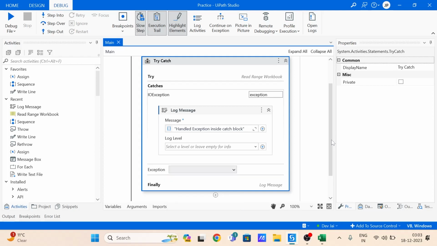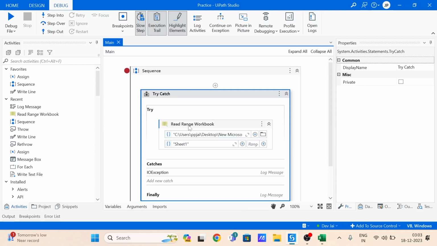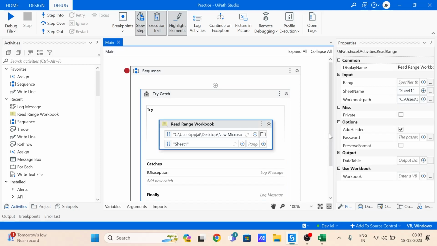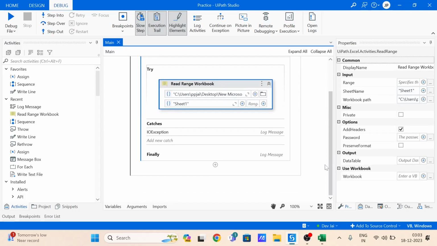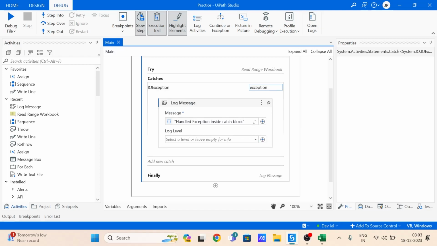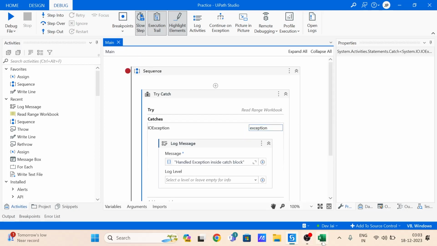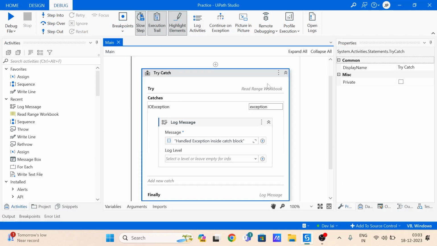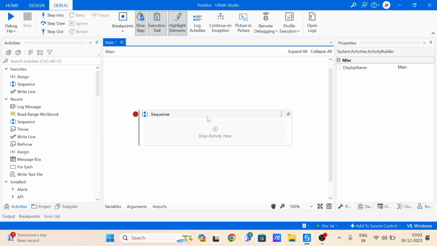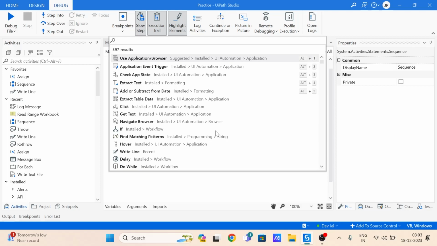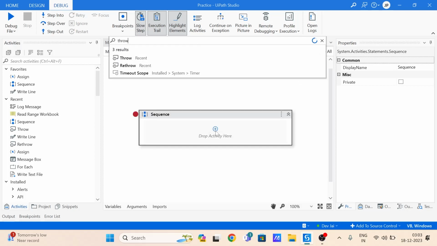It was generated by this read range workbook. Okay, if you're not getting the type of exception, you can always use system.exception. That is the generalized exception. It will be containing all those exceptions, right? Okay. Now let's switch to throw and rethrow. Like what are these two activities in UiPath? Okay, let's go with throw first.